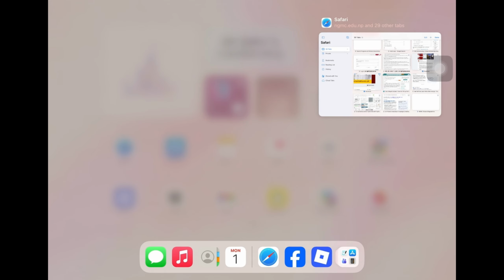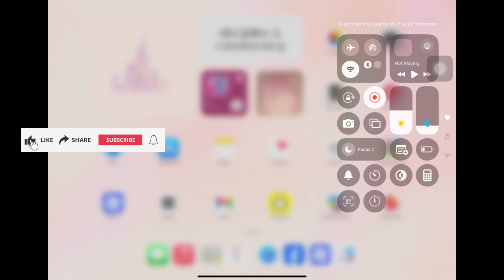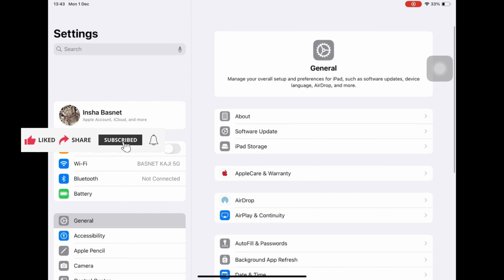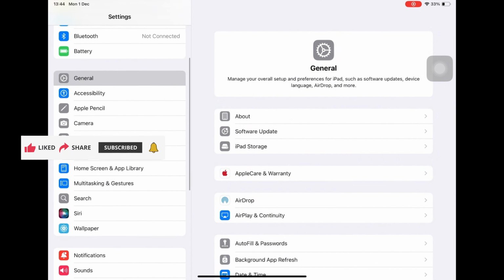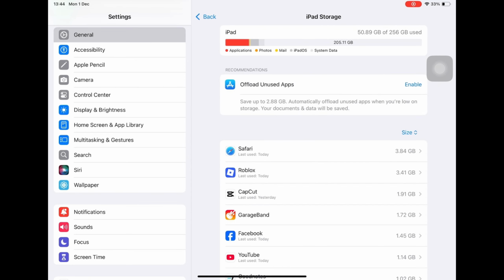After that, you need to go ahead and launch your settings application on your iPad. Here, let's try offloading or deleting the Roblox application. So, for that, from the left hand side of the screen, you need to go ahead and tap on General, then go to iPad storage and find Roblox and tap on it.